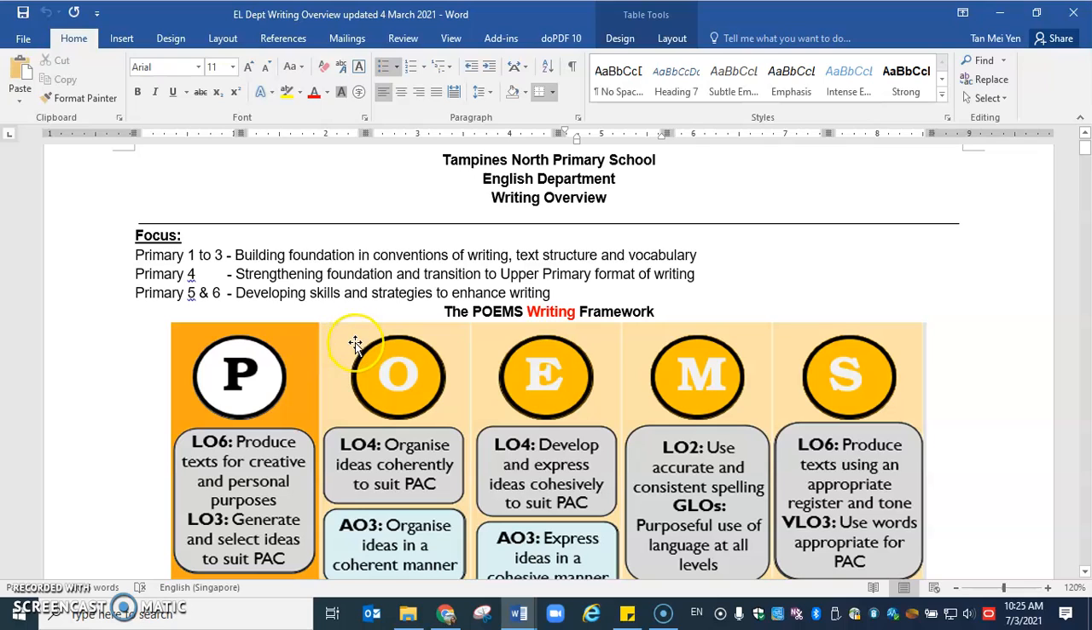Okay, for the first part, our English Department Writing Overview, this is what we have designed for a pupil in TNPS. So for a pupil from P1 to especially P2, we are building the foundations in convention of writing, text structure, and vocabulary. For P1 and P2, they are just learning the basic blocks of writing, including sentence structure and the conventions. And progressively, from P3 to P4, they are strengthening the foundation and transitioning to upper primary, including learning how to write narrative and using the story mountain.